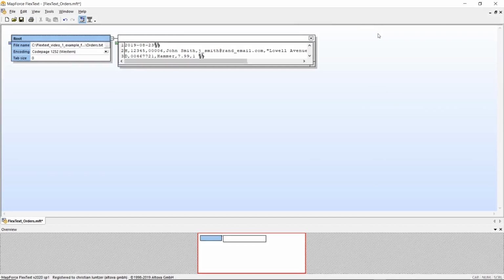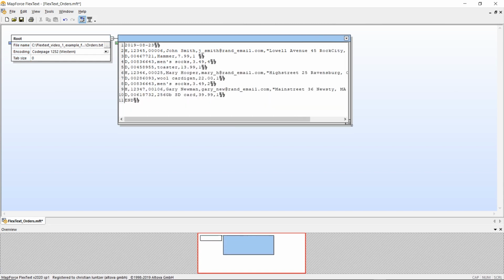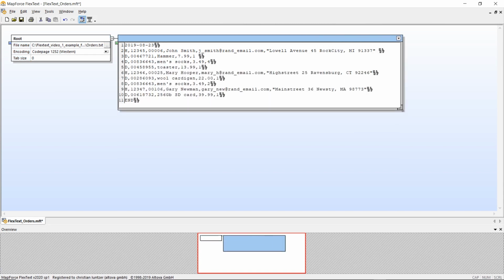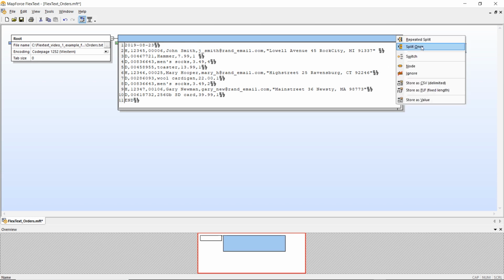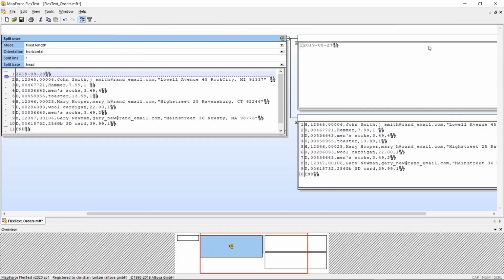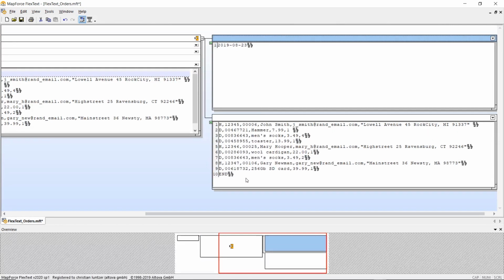The root container is updated to display the file path, and the default container displays the complete contents of this file. Our first objective is to isolate the first line of our sample file, which contains the date, and the last line, which signifies the end of the file. Click on the arrow in the upper right-hand corner of the default container and select Split Once. The Split Once option divides the current container into 2. The default settings for Split Once split the current container from the head by 1 line, creating 2 new containers. The top container contains the first line of orders.txt, and the bottom container contains the rest of the file.